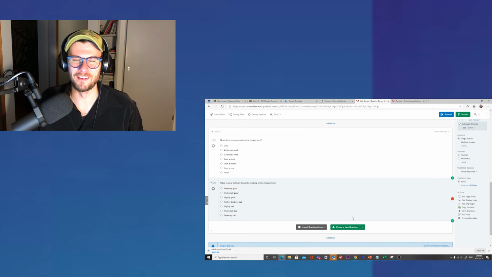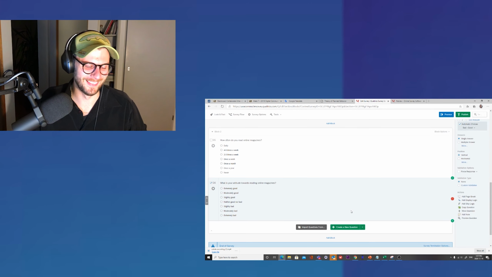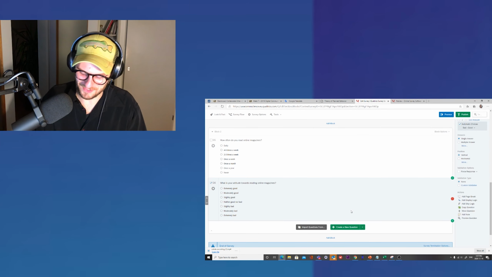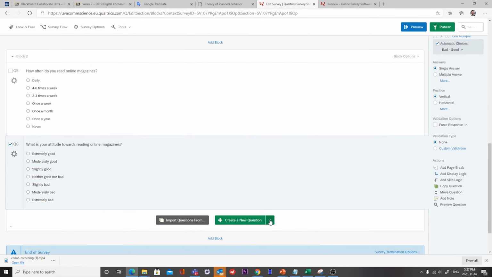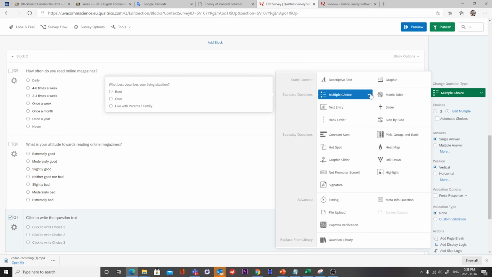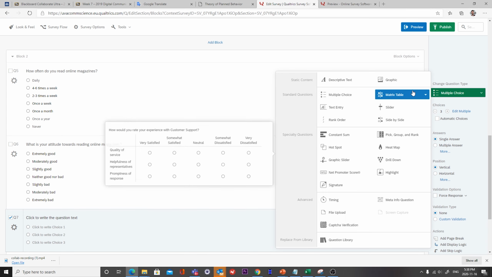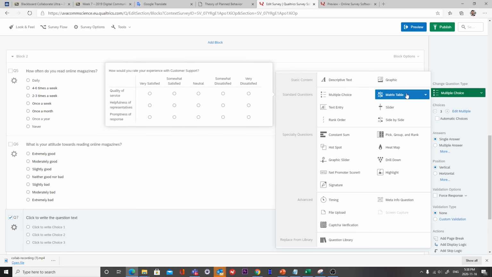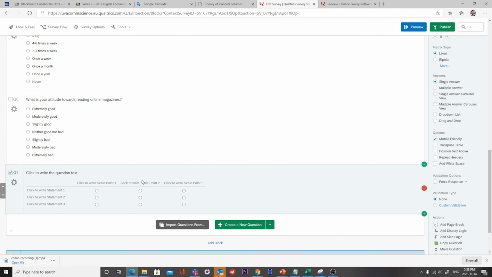Now, one of my favorite question types, actually, I'm such a nerd in this regard, and I love it so much, is this scale matrix. One of the things that we can do is create a new question, but instead of a multiple choice question and all the beautiful different types of multiple choice questions, I want to have a matrix table. This just allows us to ask a lot of different types of statements very quickly. So this really reduces the cognitive load for our respondents if we organize our questions like this.